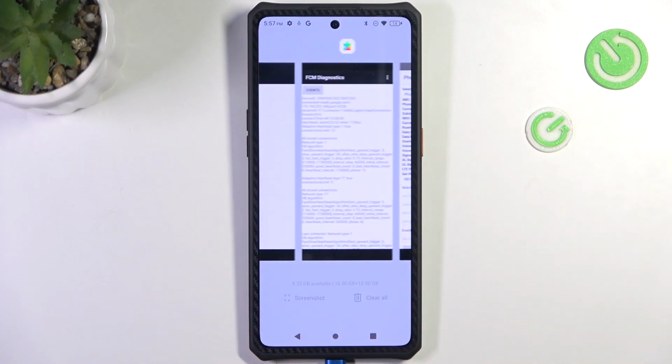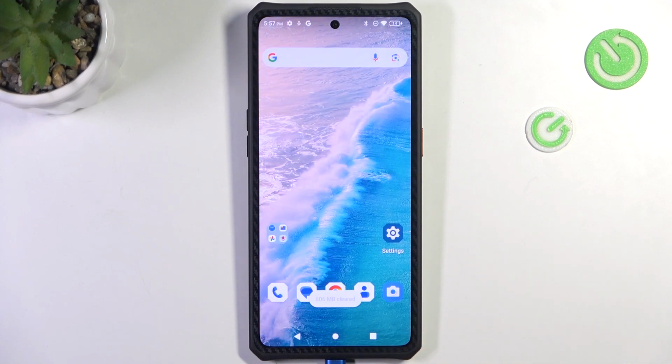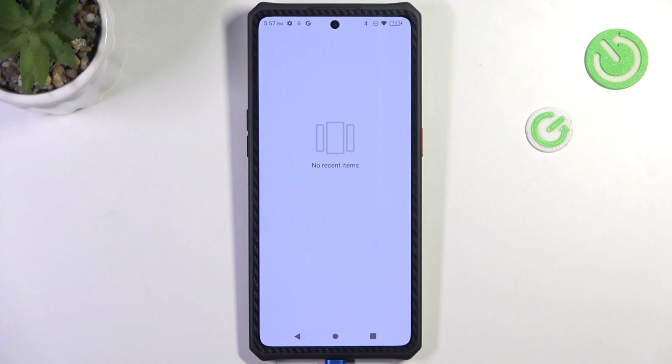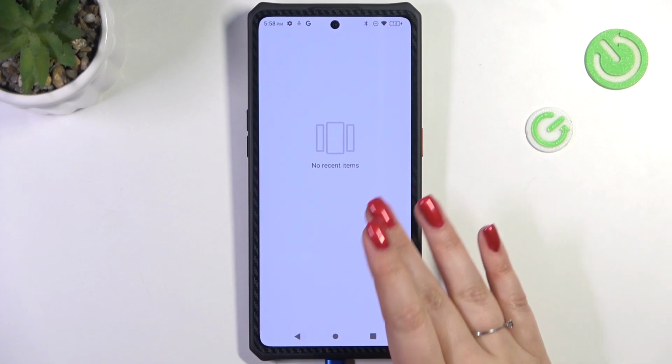So all you have to do is to tap on clear all, and we just got back. We've got this information, but of course we can enter the recents to check, and here we've got no recent items, which means that we just successfully closed all background apps.